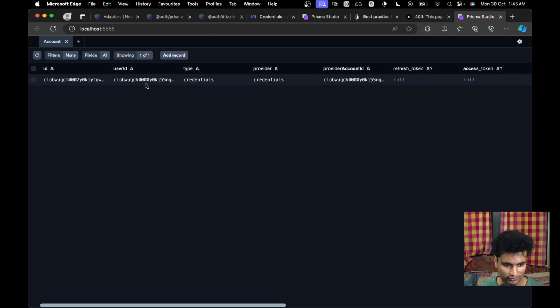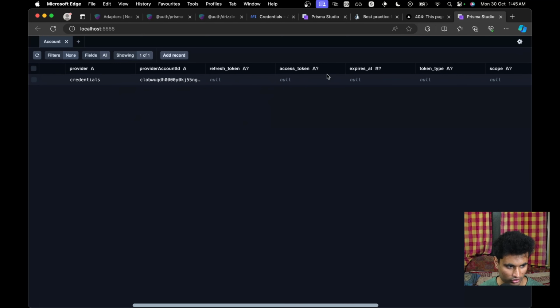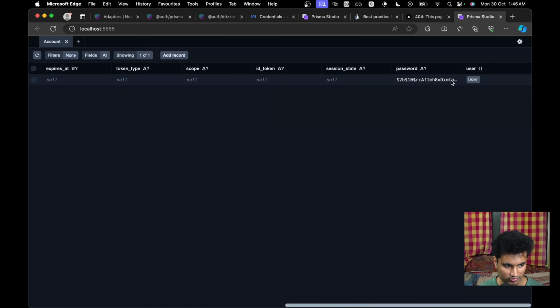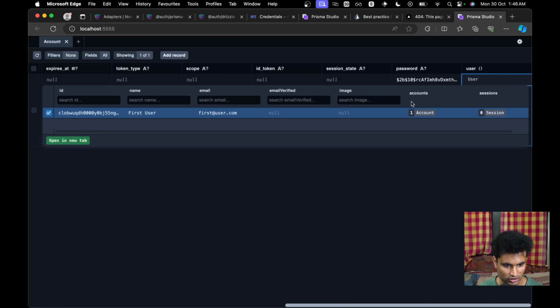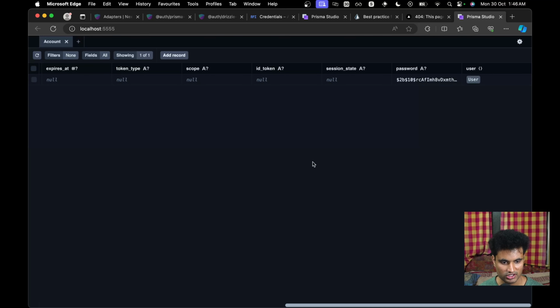So we have user ID, we have credential, and we also have a lot of details about it. We also have the hashed password stored, and we also have the user. So the user is first at user.com, the name is first user. So basically everything is being saved into the database.